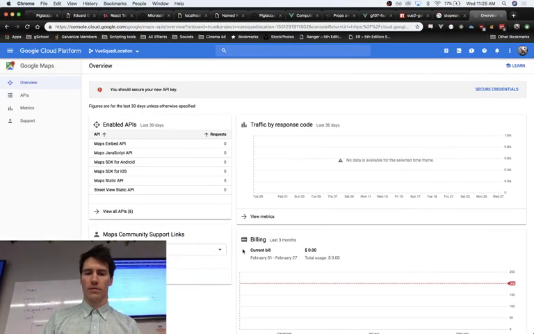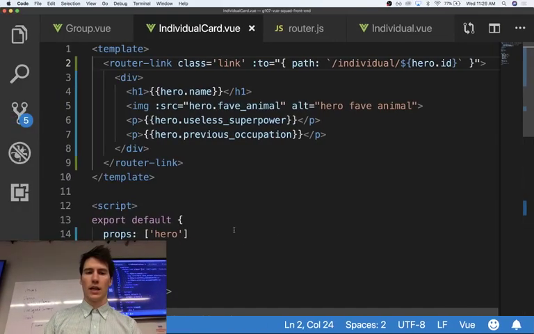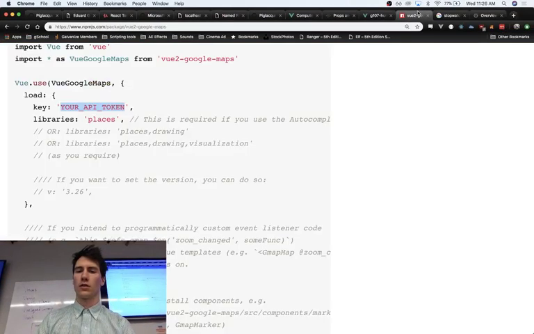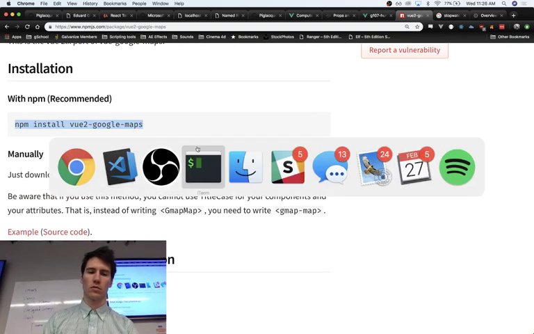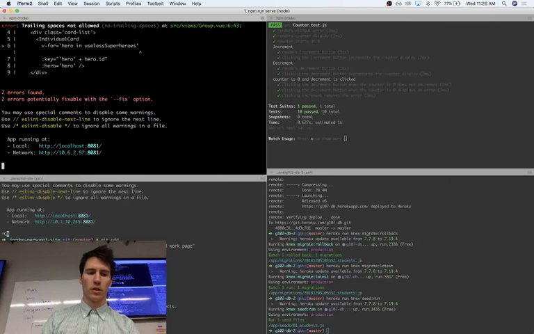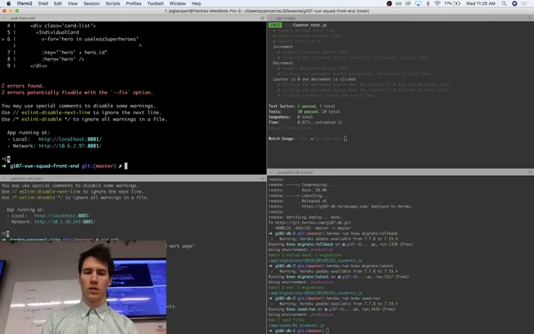Sorry, OBS, you're gonna stay dark on the screen sharing. Actually, I think that I can go ahead and pop this back up. So I got my API key, and now we need to install Vue 2 Google Maps, right? And the documentation for that looks like npm install Vue 2 Google Maps. Come over here.